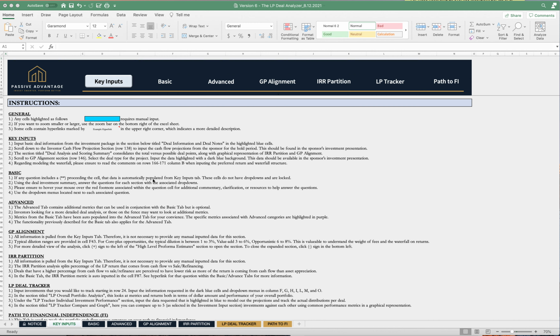Once the manual input sections have been completed, much of this data is then used to auto-populate into all other tabs or sections of the sheet. Now you can see why we call the Key Inputs tab the brains of the entire sheet.